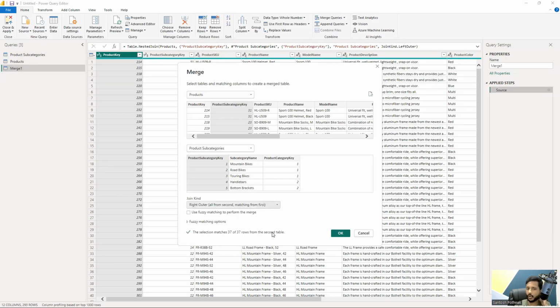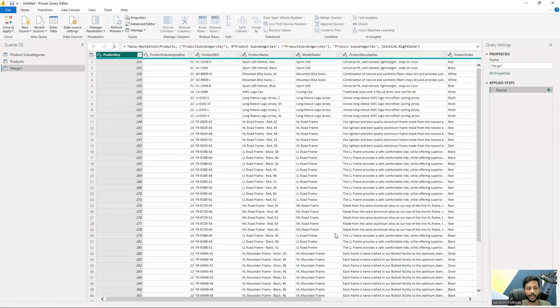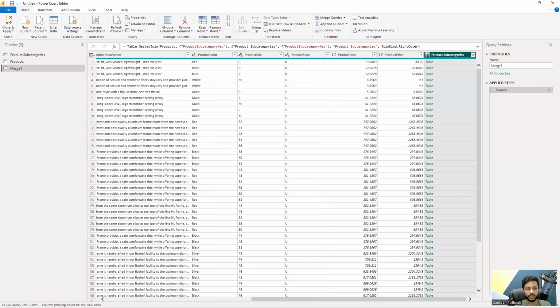Let us say we click on right outer join. It says selection matches 37 out of 37 from the second table, and it is also saying all from the second, and you'll get matching from the first. Of course, all the records are matching from the first, so you'll end up getting all the 293 rows again. You can see the output is also 293 rows, because in both cases there is a matching record. Here in this specific case, you don't see any difference.